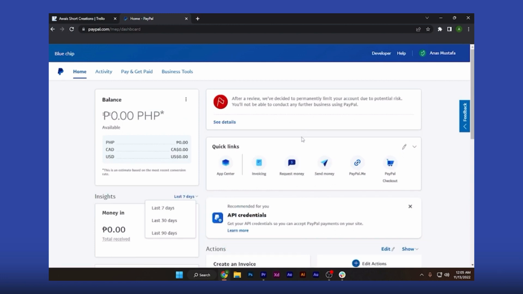So first of all, this is my business account, which is not fully set up. If you have a personal account, there will be an option to see your deposit info. You simply go for it and there will be your account number and your routing number.